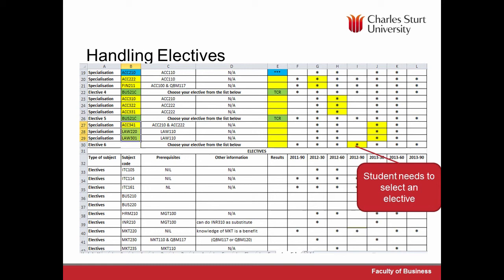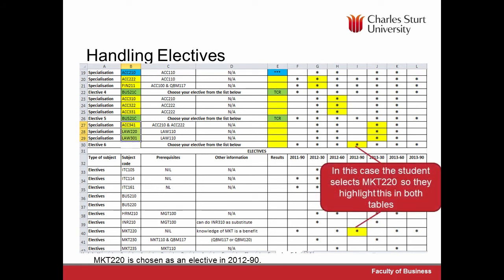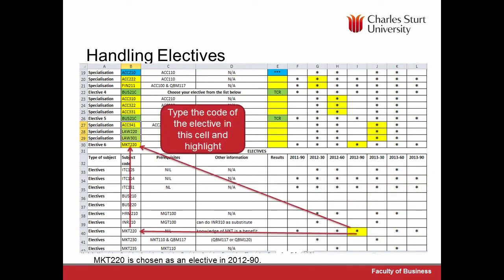So at some point, a student will have to take an elective, usually, in their course. This student elects to take the elective in 2012-90. What they do then is they look at the selected number or the table below, and they decide what subject is on offer in that period of time. It's a subject that's not in their course. If they've done the prerequisites, they can then take that subject and it becomes their elective. So what you need to do in the tool is to then write down the code of that elective in the subject code column, highlight it, and that becomes your chosen elective in that session.